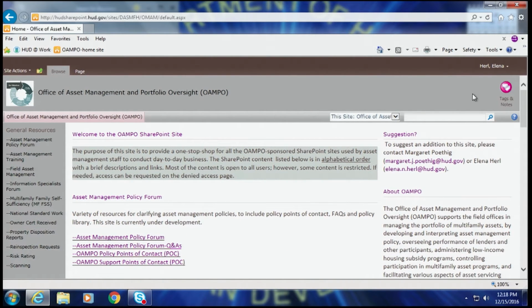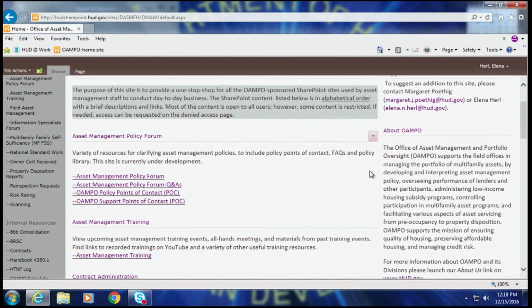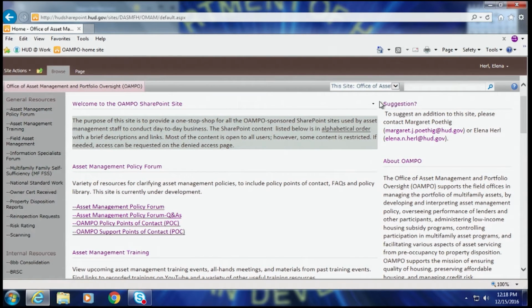Okay, so now let's take a look at the right-hand side. The right-hand side has supplementary information. In the upper corner, we have suggestions. If you have any comments about this site, or if you find some inconsistency, broken link or links, or you would like to see some additional information, feel free to send an email to myself, Lena Hurl, or to Margaret.